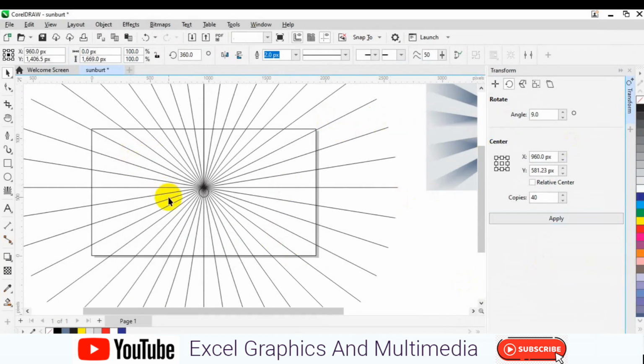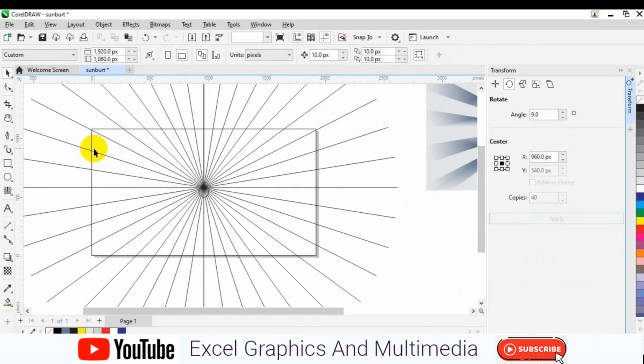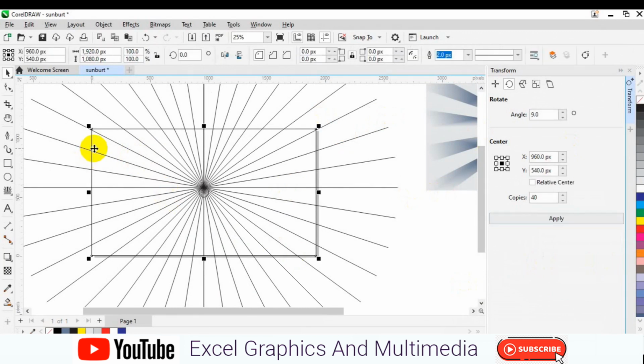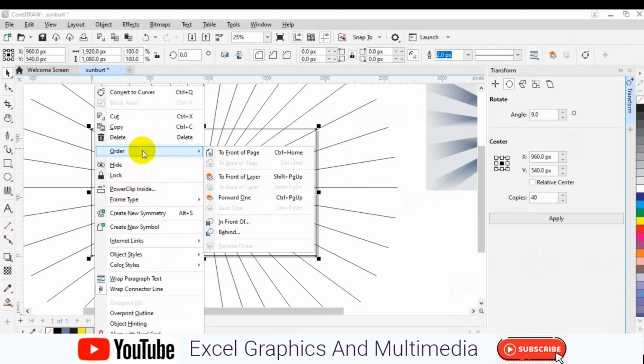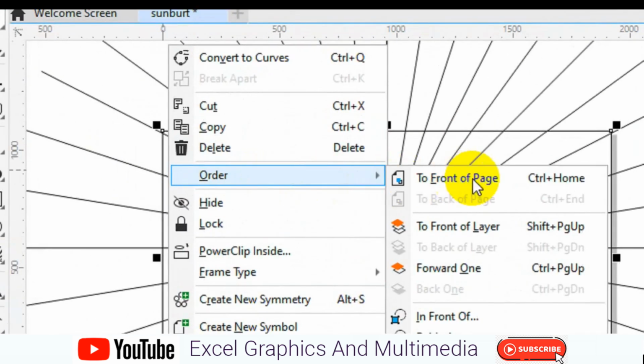Once you get to this point, the next thing is to select the border. Now right click on the border and go to Order, then To Front Page.